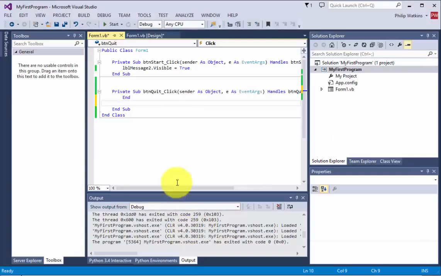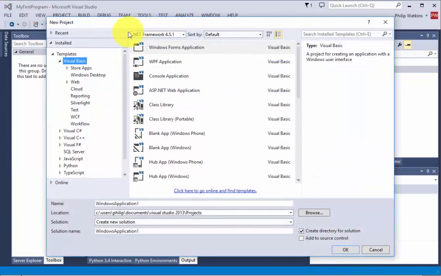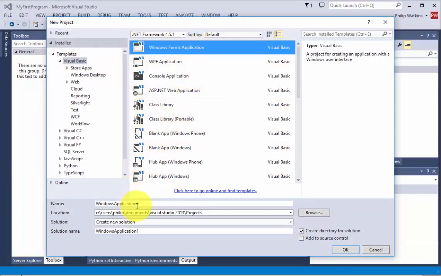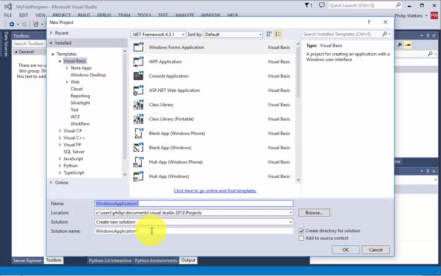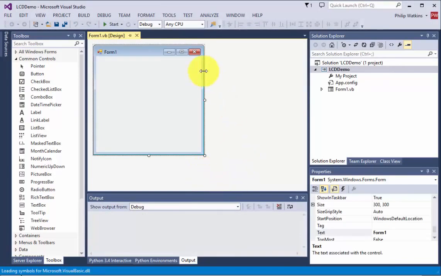So let's go over to Visual Studio, and I've still got my previous project open, so I'm just going to go File, New, and we're selecting a new project. Again, check that you have Visual Basic. We want a Visual Basic Forms application, and we're going to change the name to LCD Demo. And okay, save the change. That was my previous one. I'll just say yes to that. Okay, so now we have our form here.